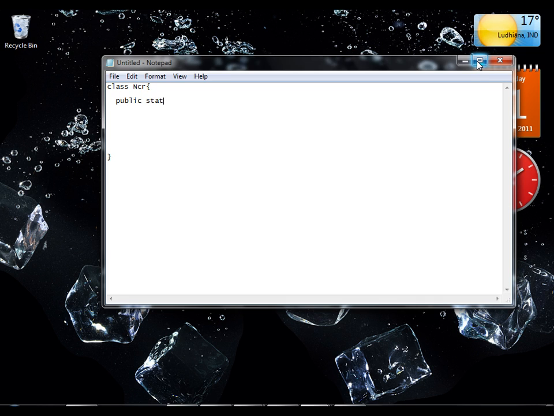you have to follow this syntax: public static void main, String args. Now start the block of your method or function, and close it at the same time. Inside this block I'm going to write a set of instructions which will perform some tasks.